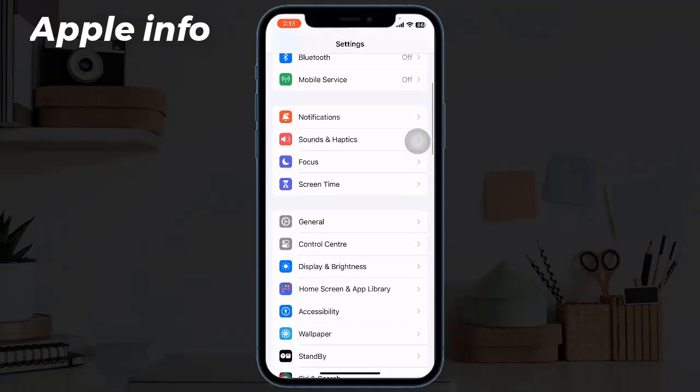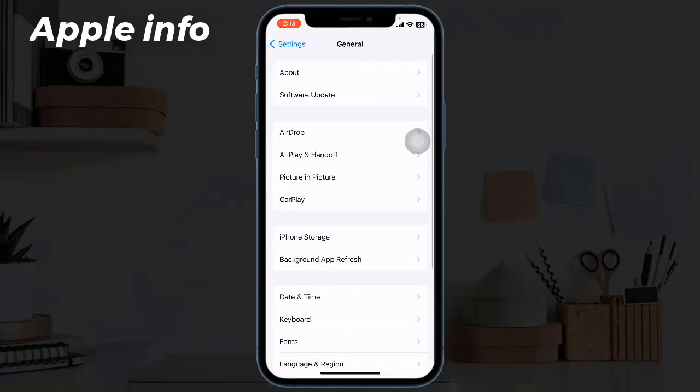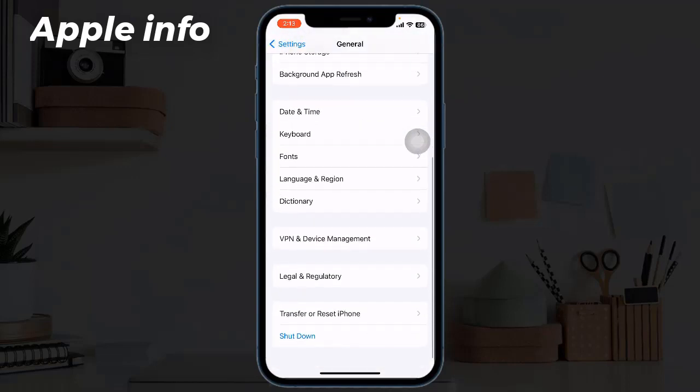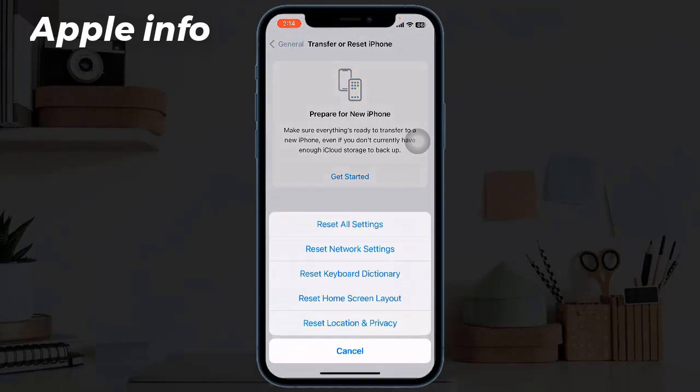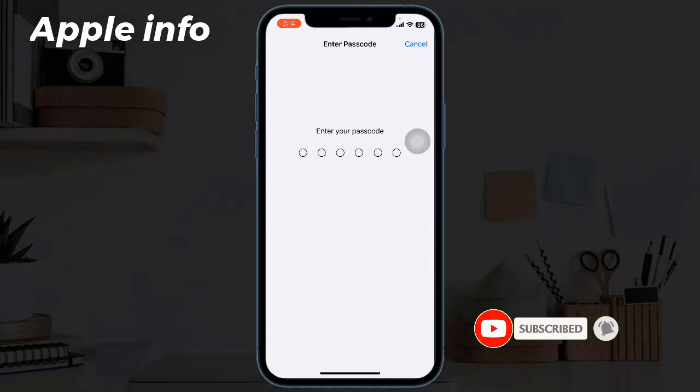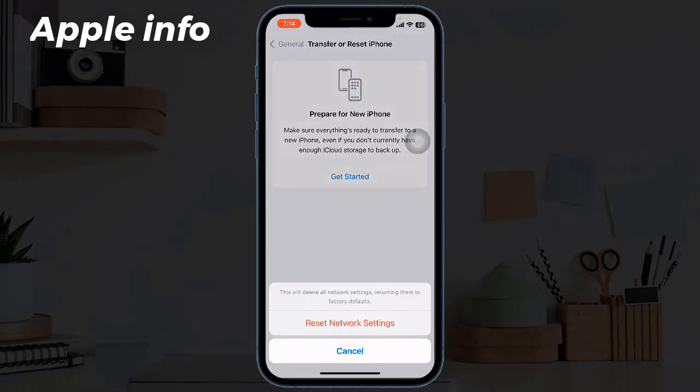Next, find and tap on General. Scroll down to the bottom. Tap on Transfer or Reset iPhone. Next, tap on Reset. Tap Reset Network Settings. Enter your iPhone's passcode. In the pop-up menu, tap Reset Network Settings to confirm the process.